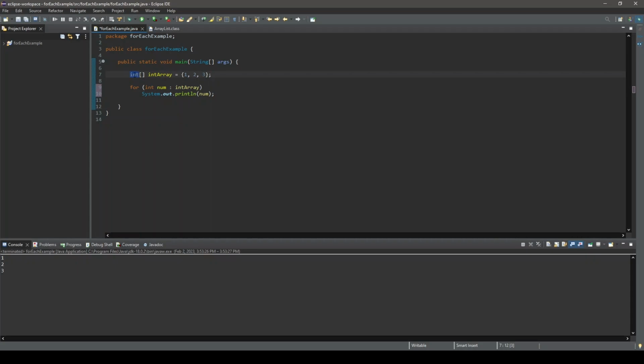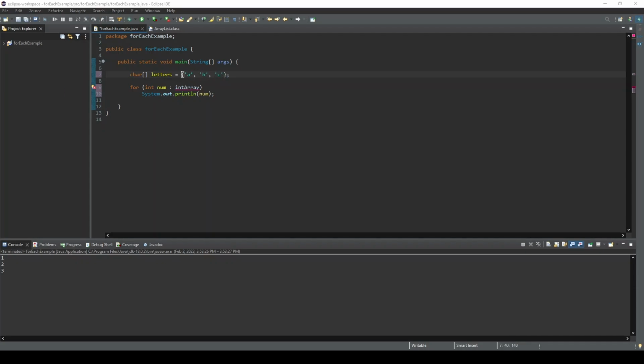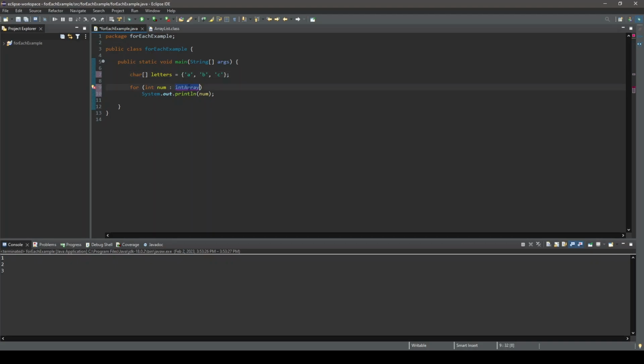If we were to change this to a char array named letters and initialize this array to contain the letters A, B, and C, like such, we would then have to change the name here to letters, as that is the new name of the array that we want to traverse through.